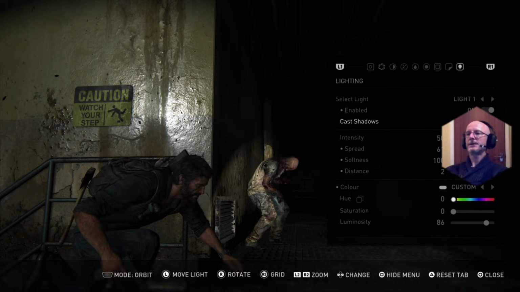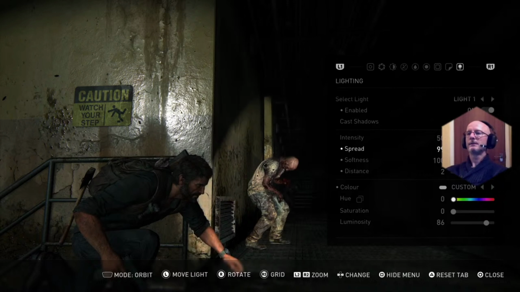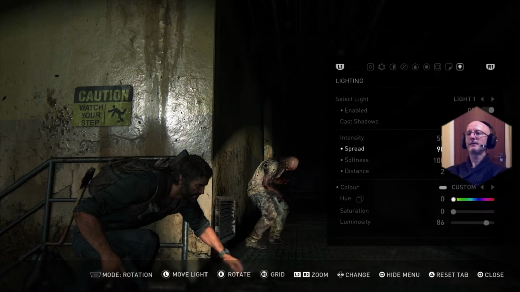So it needs a much larger spread. It's at the wrong angle, unfortunately. So bring that back round a bit more to about there. Can I raise that a tad?